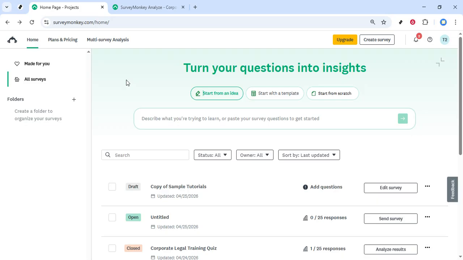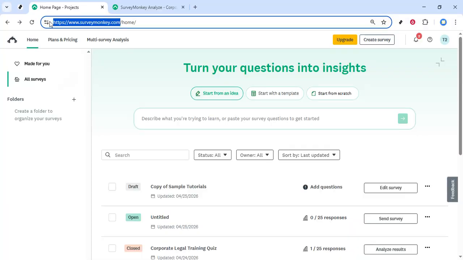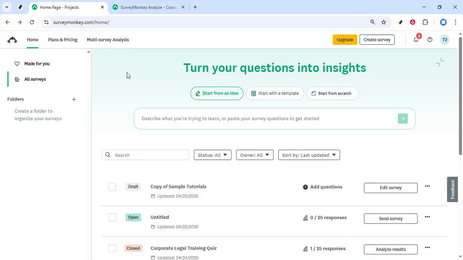First, you'll want to head over to surveymonkey.com. Open your preferred web browser and type in the URL. Once you're on the home page, log into your account. If you don't have an account yet, you'll need to create one to follow along with this tutorial.